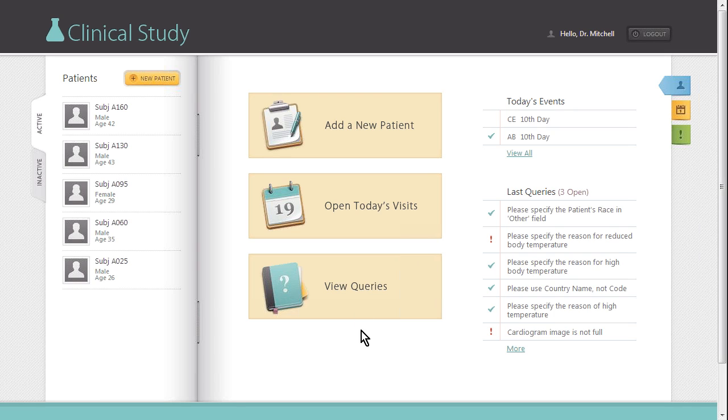And queries are something that come in from the supervisor of the study. So as a doctor, you're reporting back all this data. Your job is to produce the data. And the supervisor is the one who's looking at this data.